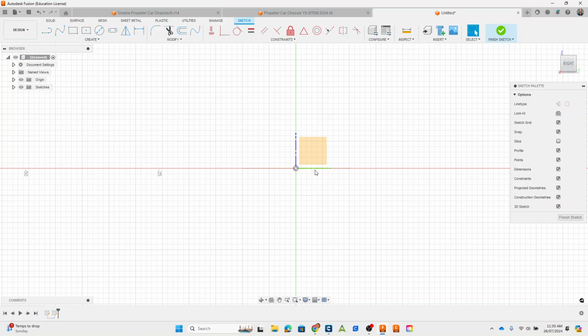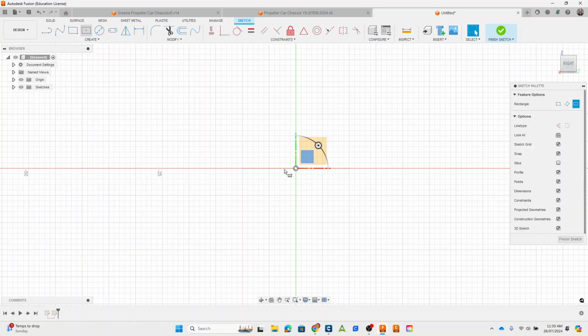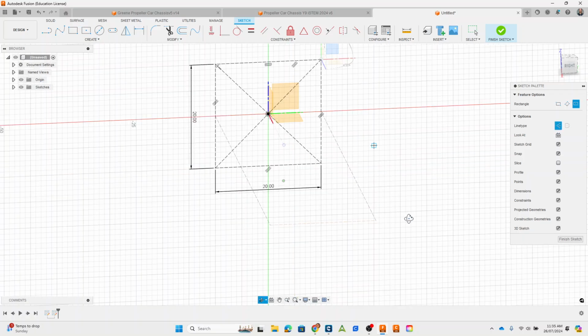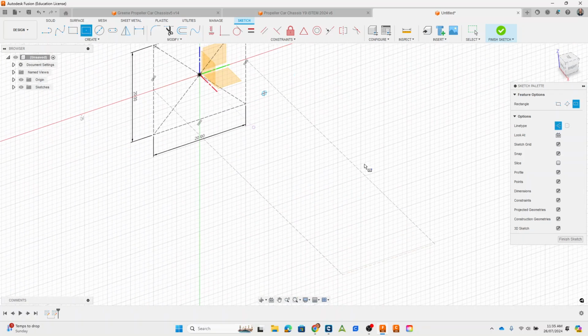Okay, and I'm going to make it go around. I'm going to draw a center rectangle, and I'm going to make it 20 by 20, because that is our max dimension that we can sit in as well. Okay, so notice how that lines up with the construction sketch we made before.